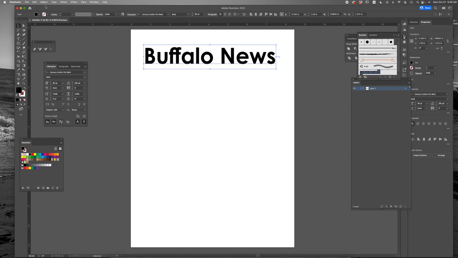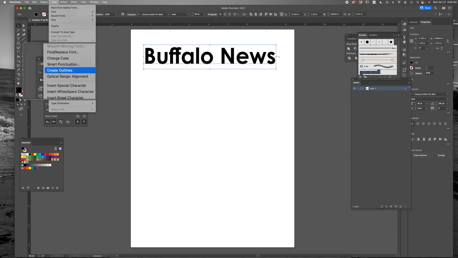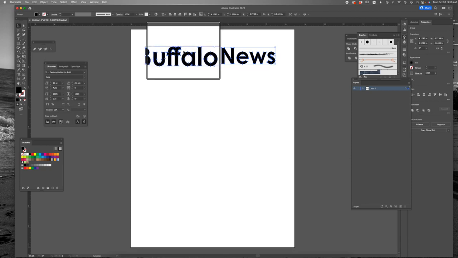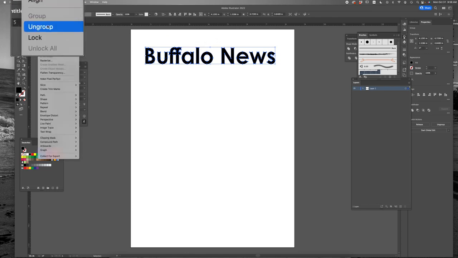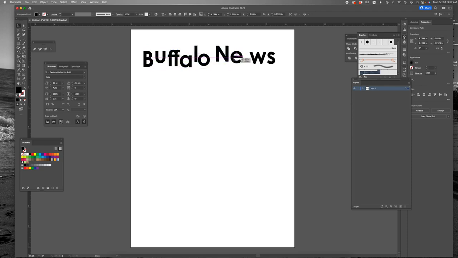So in order to do so, with this selected, I'm going to go Type, Create Outlines. You can see now it's changed into an editable vector shape. And then to allow me to ungroup them, I'm going to go Object, Ungroup. And that allows me to move and manipulate the letters around if I want to have some fun with them.